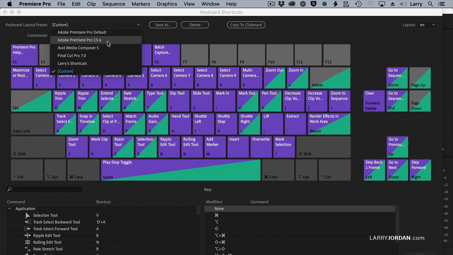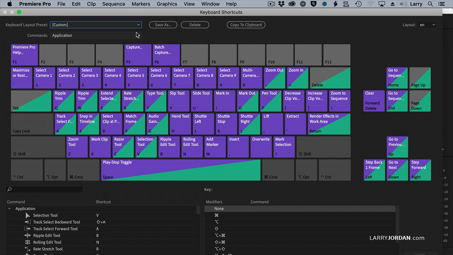Adobe made major changes between CS6 and CC, which is now the default. And really what it did is it emulated most but not all of the Final Cut 7 shortcuts. So if you're somebody that's been using Premiere for a while and want to go back to the old flavor, you can do that. I'm going to leave it at the default.